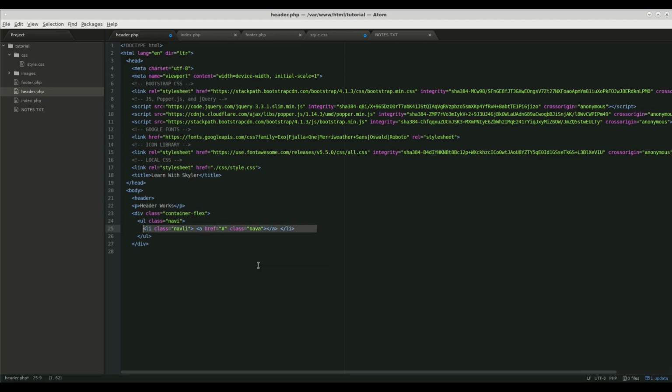And then you can see here I'm going to go ahead and cut it. I like to cut it just to make sure it's in the clipboard. And then I'm going to go ahead and paste them back in. 1, 2, 3, 4, 5 of them.